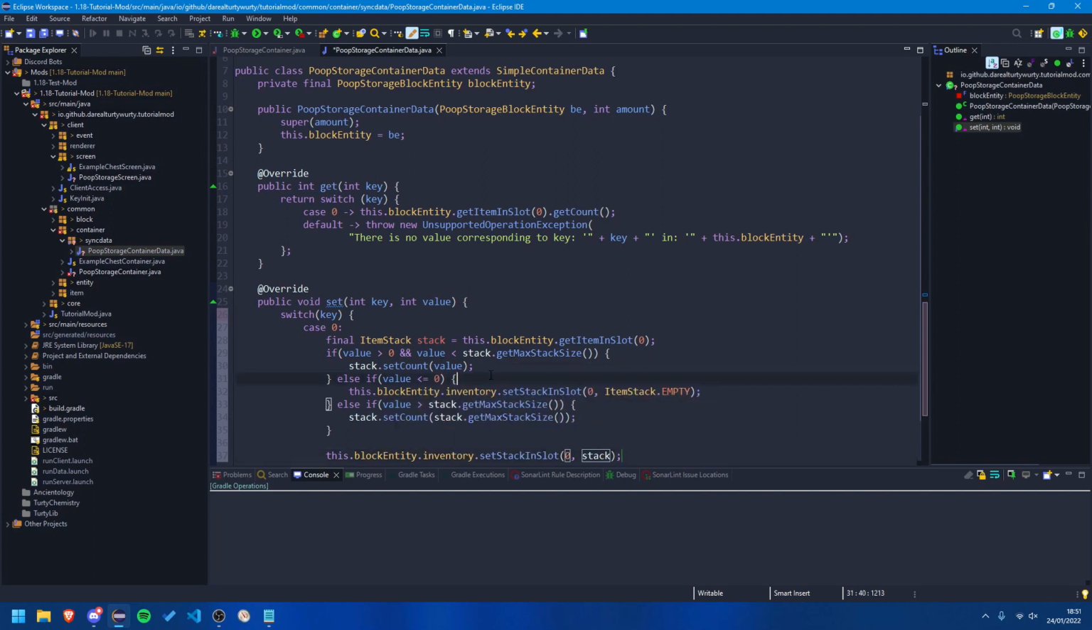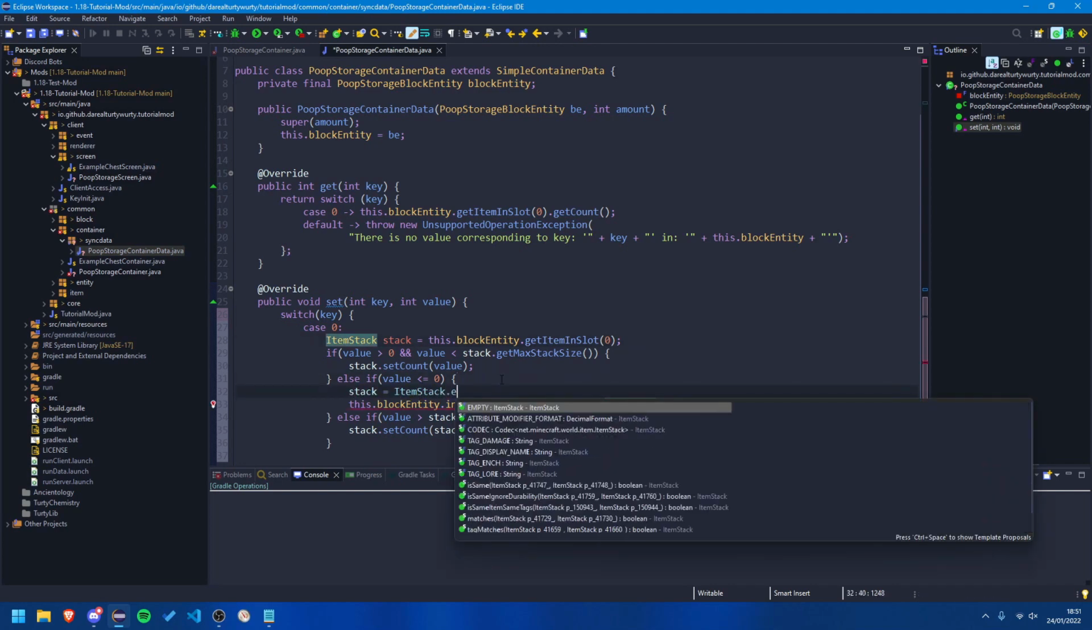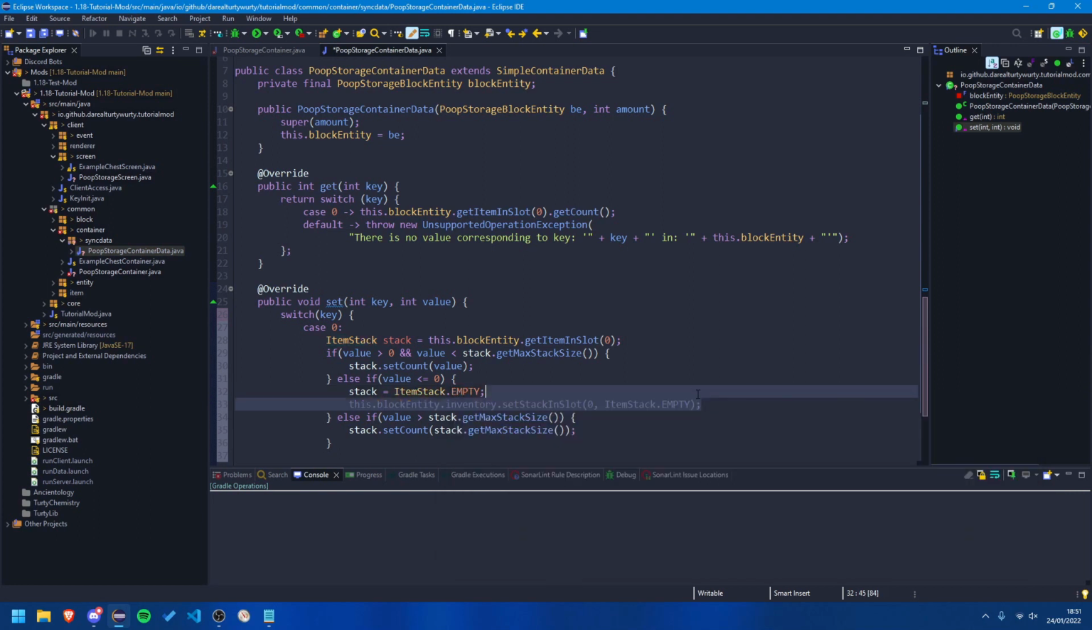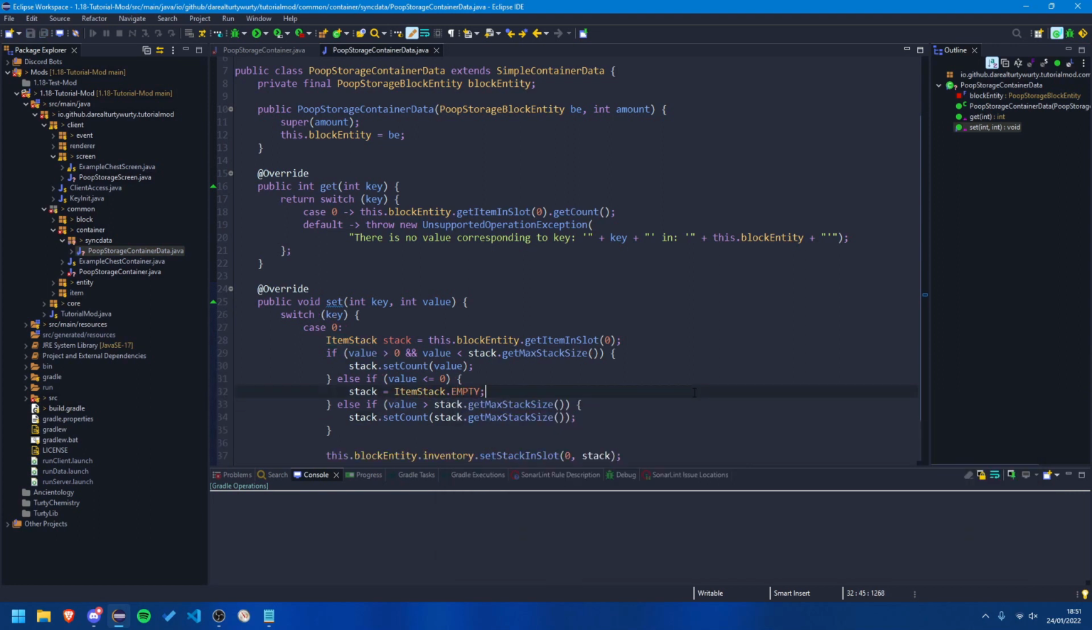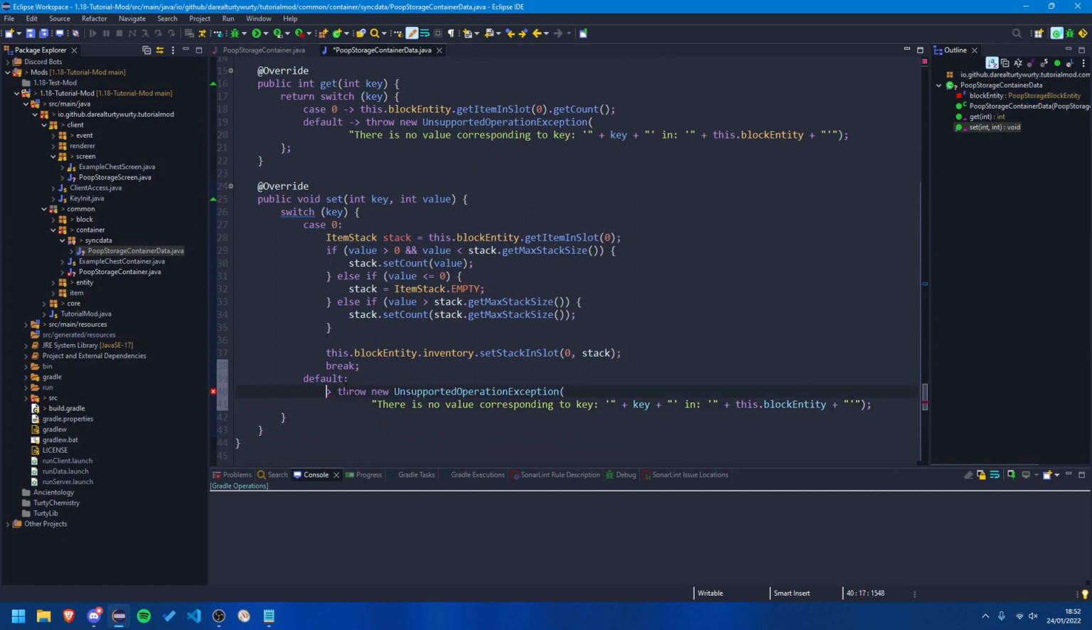What you might want to do here is, instead of making this final, first of all, we could say here stack is equal to ItemStack.EMPTY, and yeet this line right there. There we go. And you're just going to want to break, because now we need a default case. So the default, we're once again just going to copy this and get rid of that.